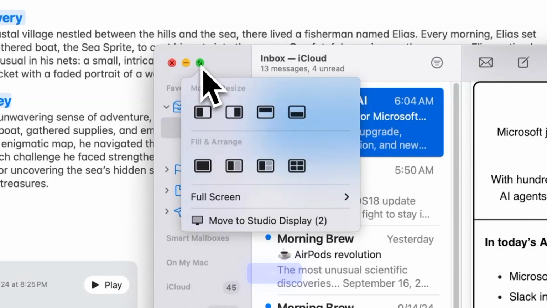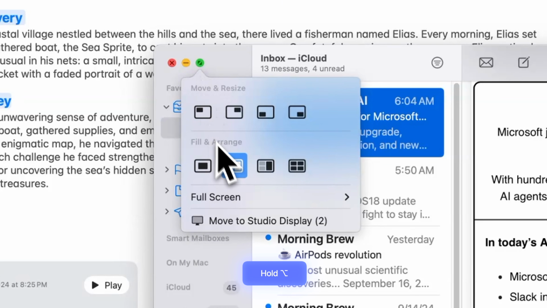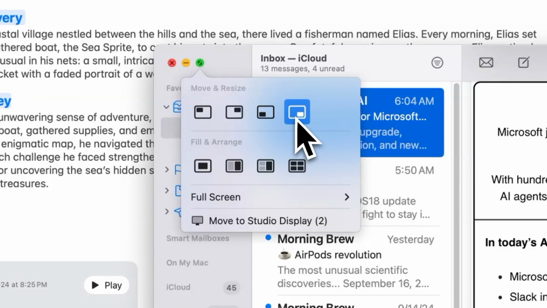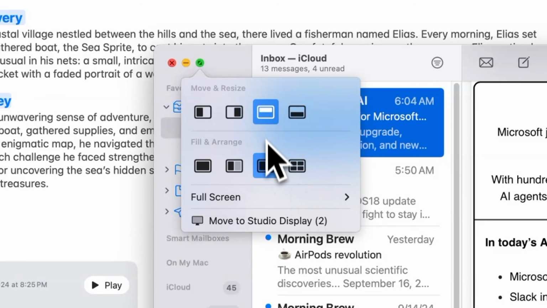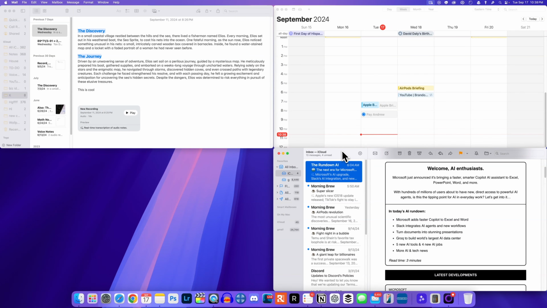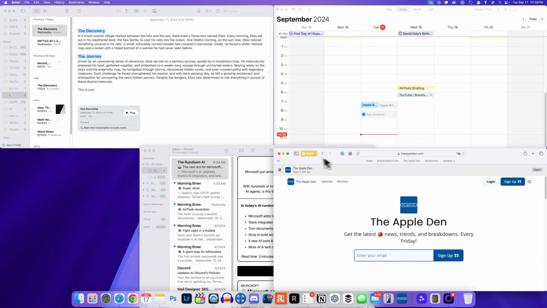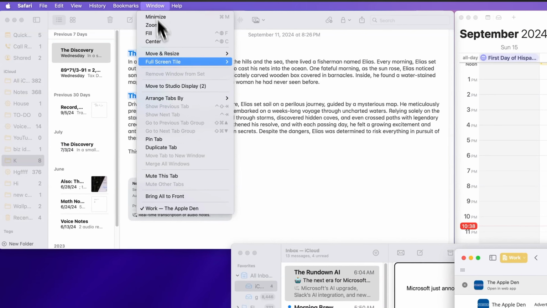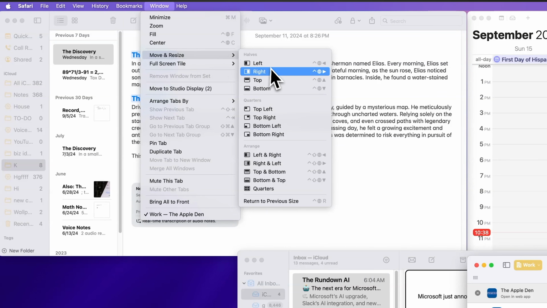If you hover over the green button and hold Option, you get more fill and arrange options, and also for move and resize. So all of these have additional options when you hold the Option key. And this allows you to get very specific with the corner. So if I want this to go in the bottom right corner, I could just click right here and it will go over top of my Safari that I have right here. You can even go up to window and then go to move and resize, and you can see all of them here as well.